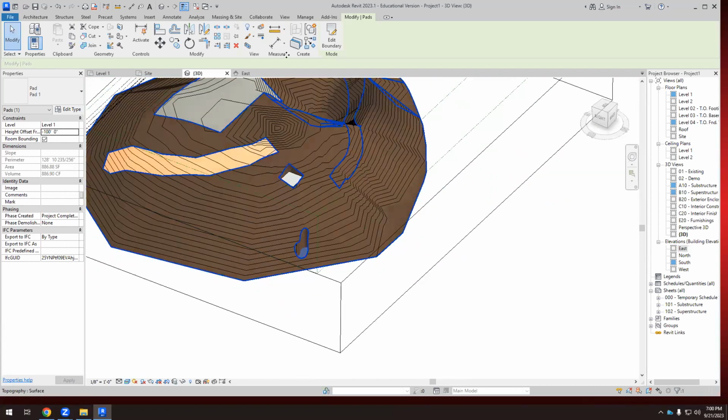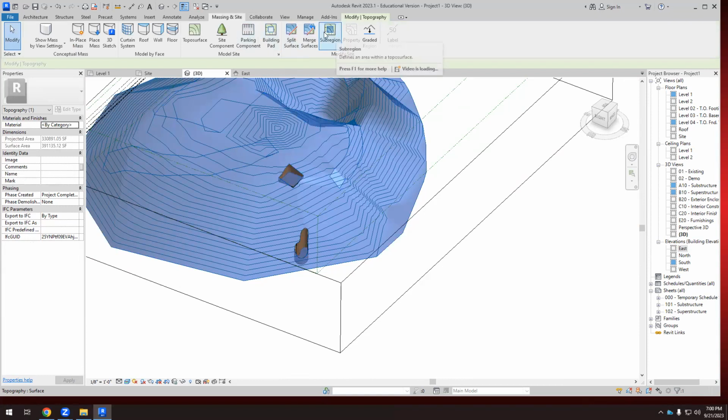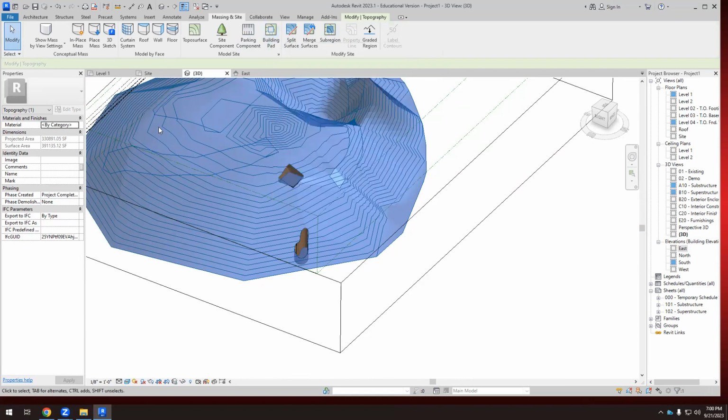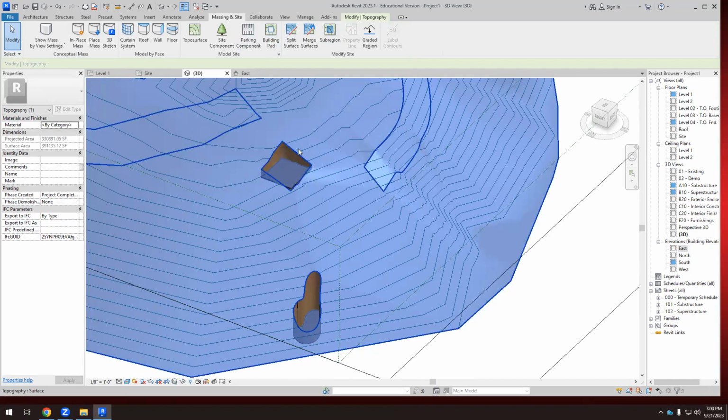Okay, but that's the difference between the sub-region and the building path. With the sub-region, we don't change the topography. We don't change the elevation of the contour lines. With the building path, we change the elevation. So we create a horizontal surface, and that affects the topography.